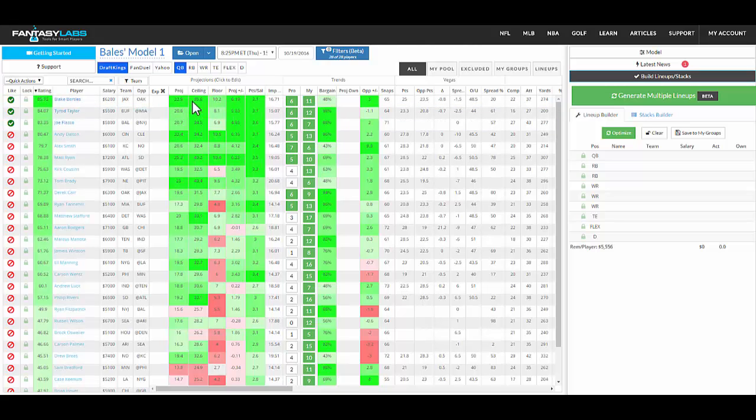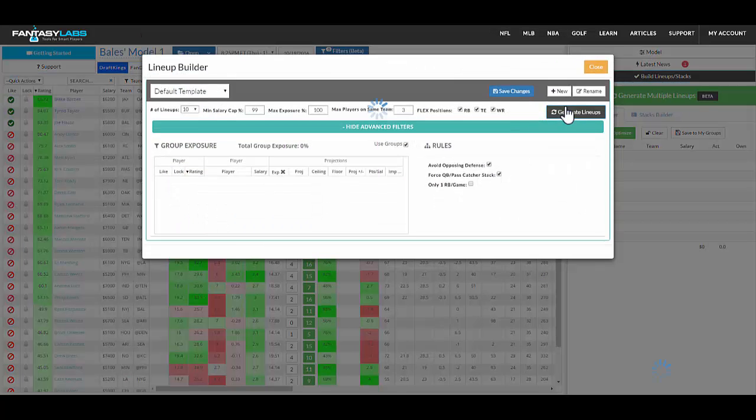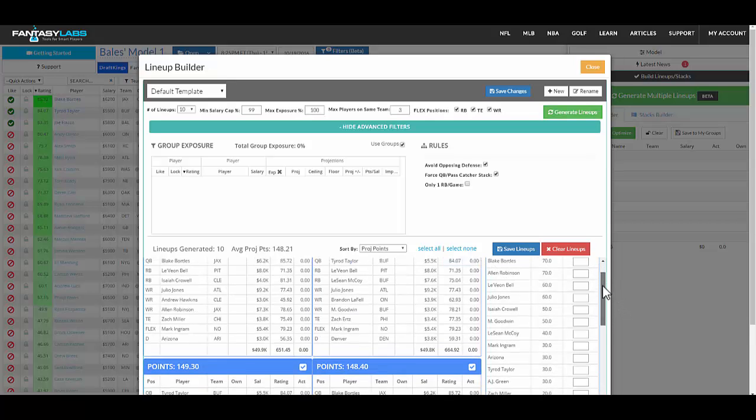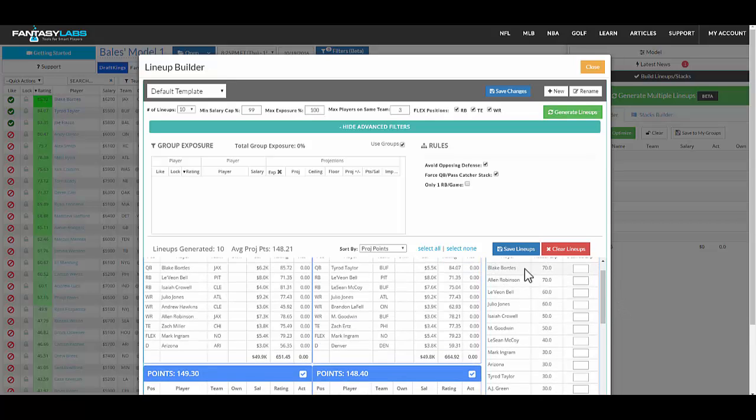Basically we have Bortles, Tyrod, and Joe Flacco here. If we were to generate multiple lineups, we'll just generate 10 lineups. Those should be the only 3 quarterbacks who show up. So you can see you have Bortles in 70%, Tyrod in 30.